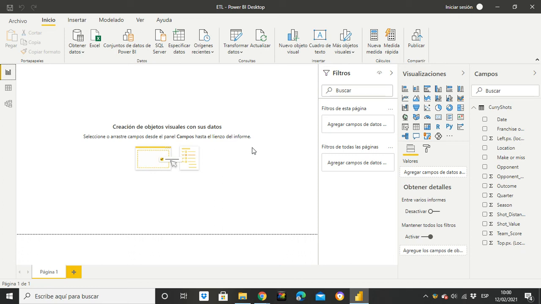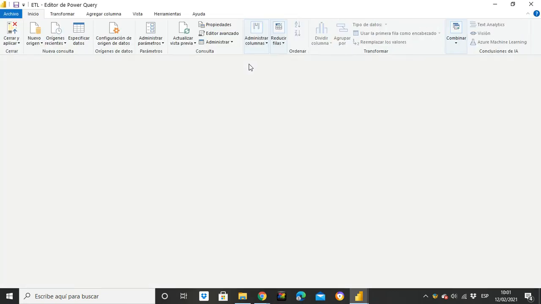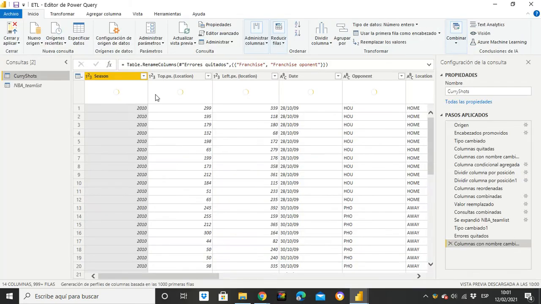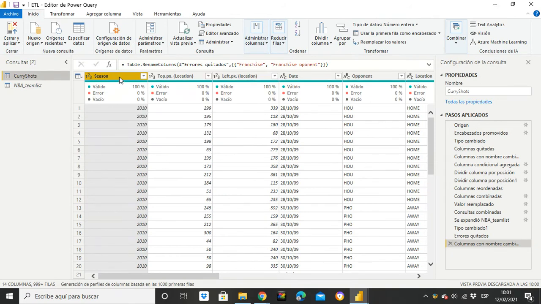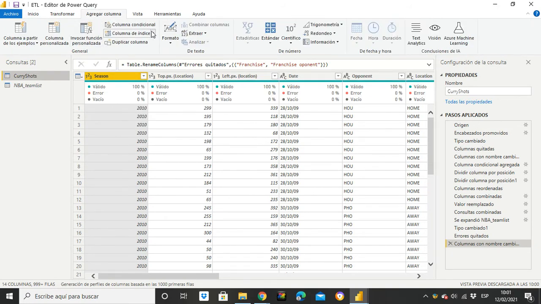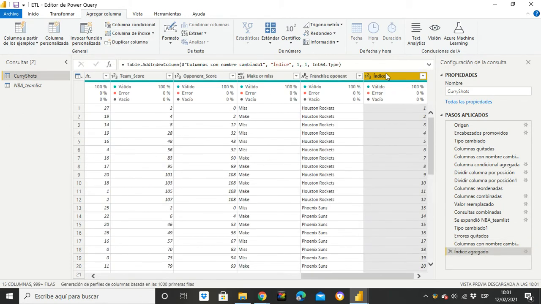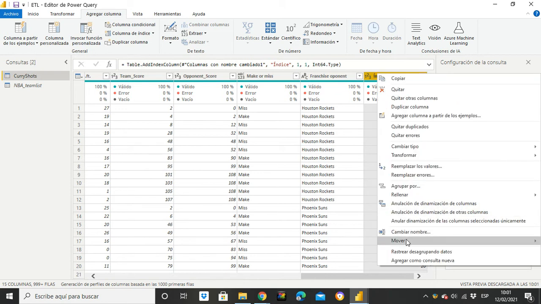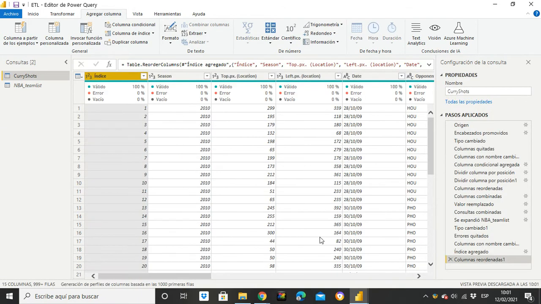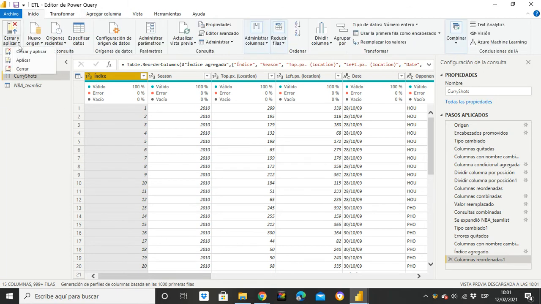Once we have uploaded our data set, let's get back to the Power Query window in order to add an index column, which is very important for table relationships. Let's go to Add Column, Index Column from 1. Now let's move this column to the far left, at the beginning of the table. Now let's close and apply once again.